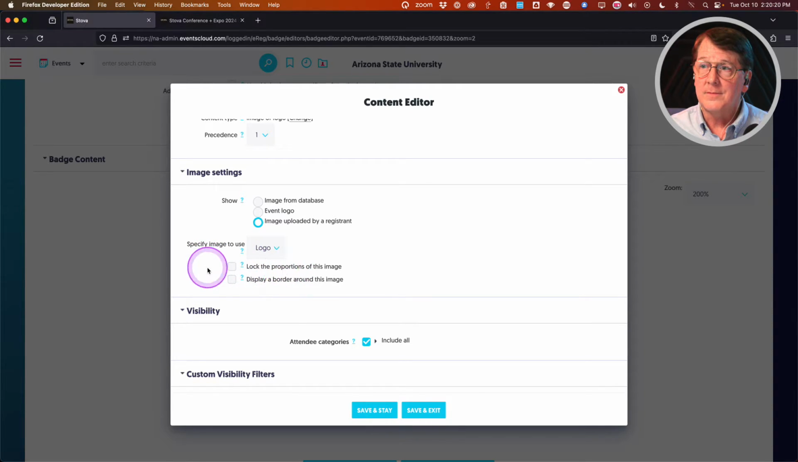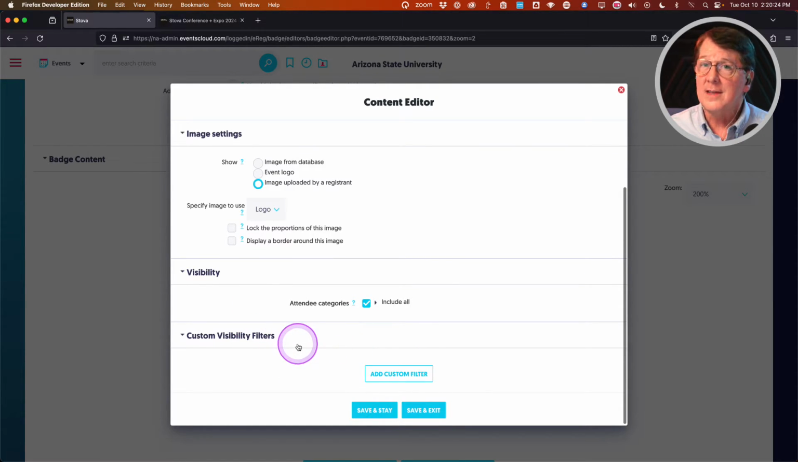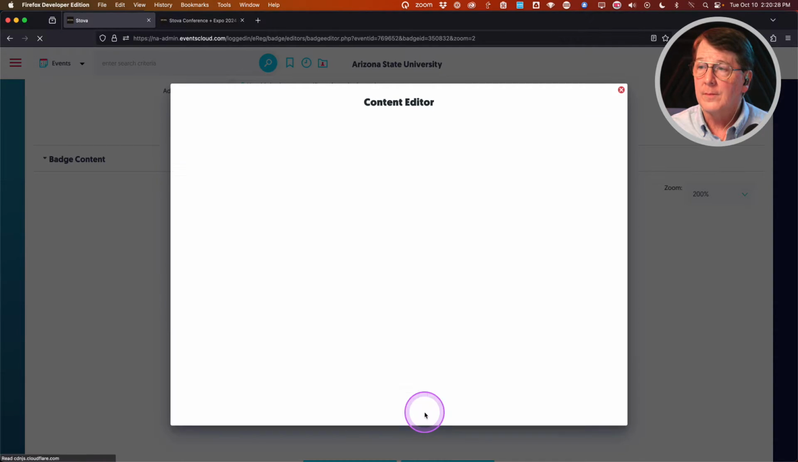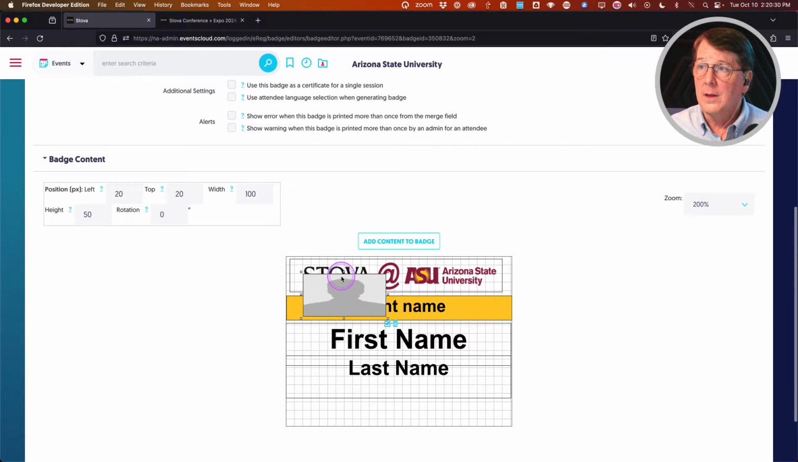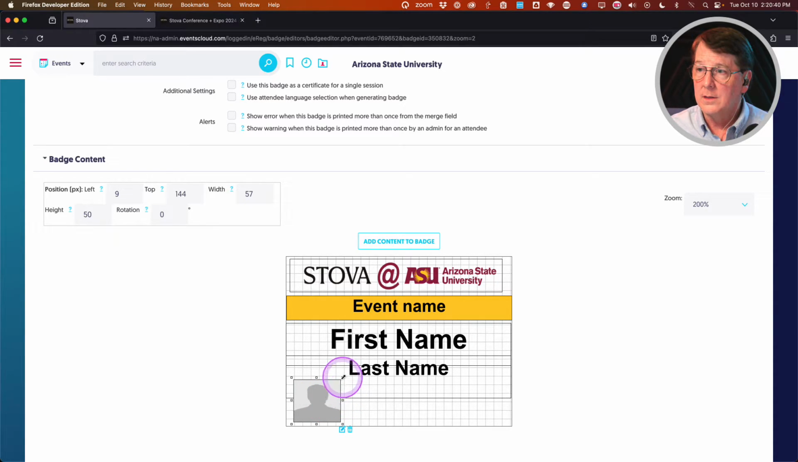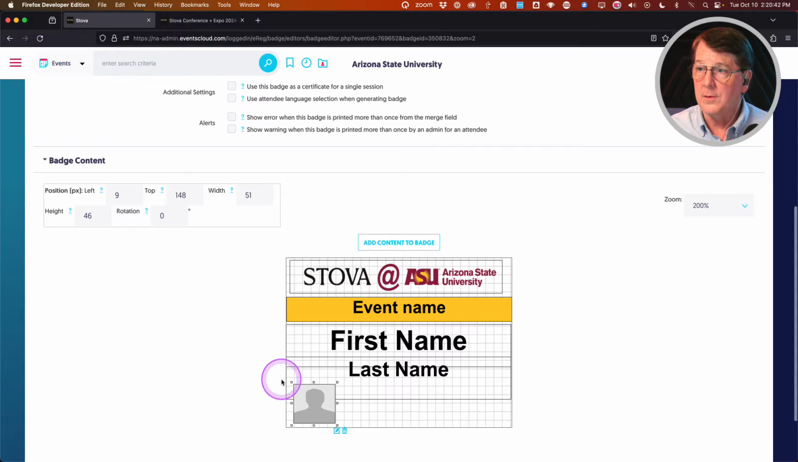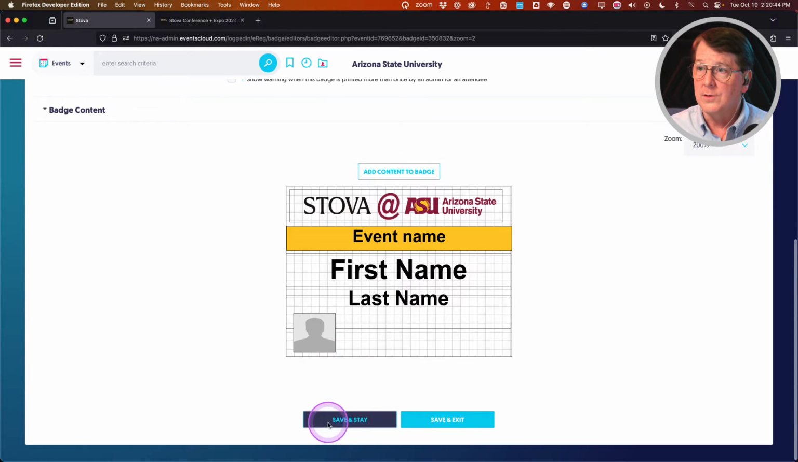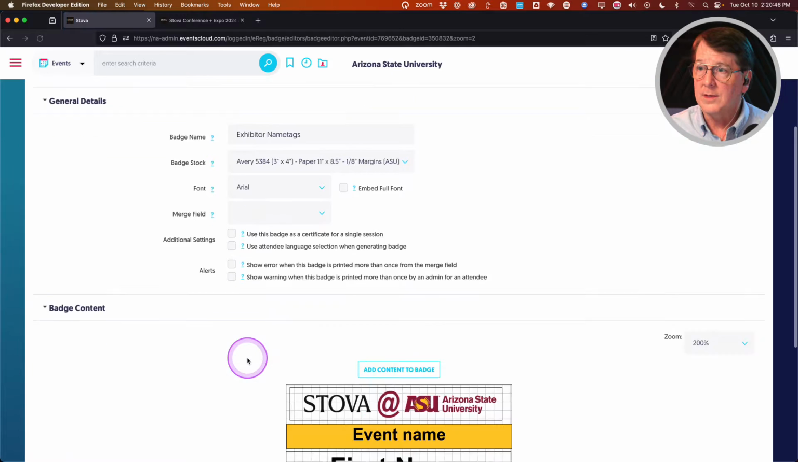I'm not going to let that fool me again. Again, this name badge is just going to be used for exhibitors, so I don't have to use the categories. And do a little resizing. We'll put that down there. I'm not going to worry about constraining proportions during the demo.